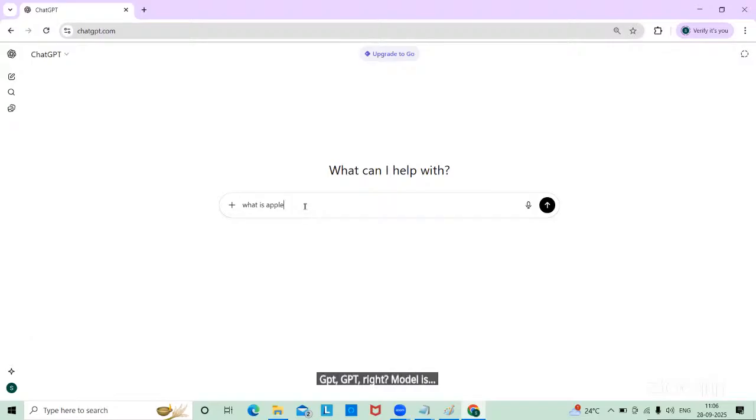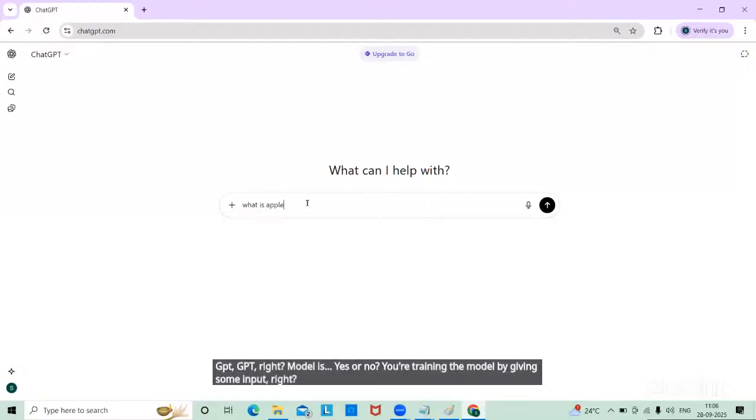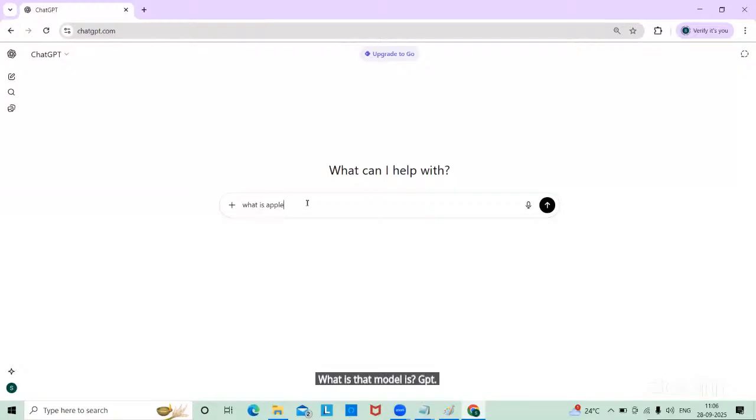Yes or no? You are training the model by giving some input, right? What is that model? GPT. Okay, that will generate some output, and that output is given to the server. The server sends it to what? The client.